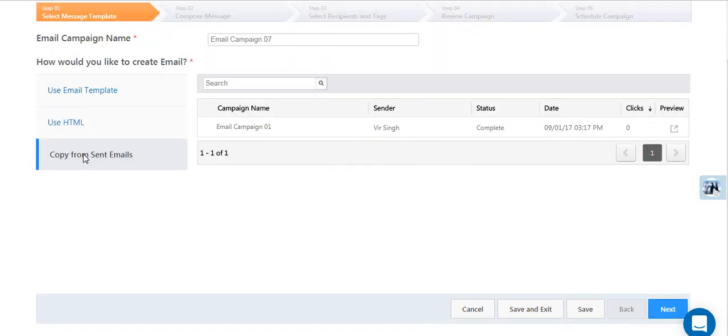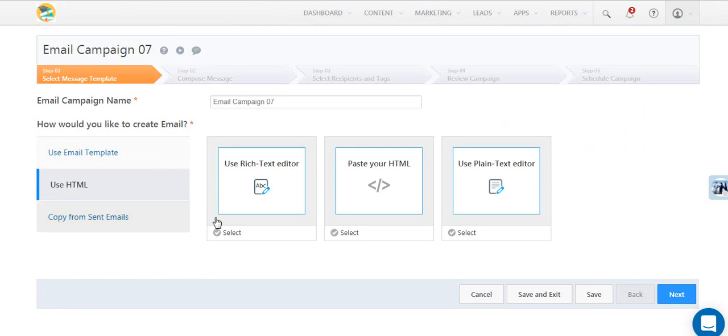If you're familiar with HTML, you can use the rich text editor. If you already have some HTML code, you can directly paste it using the paste your HTML option. There's also a plain text editor if you want to design really simple emails.